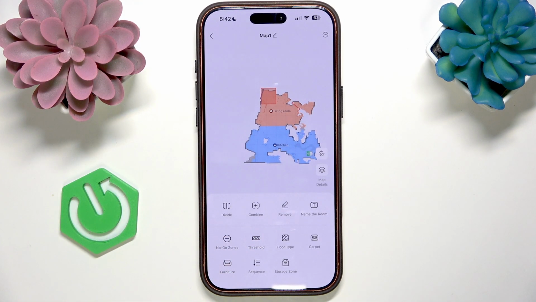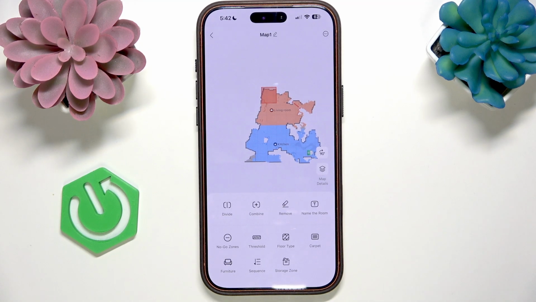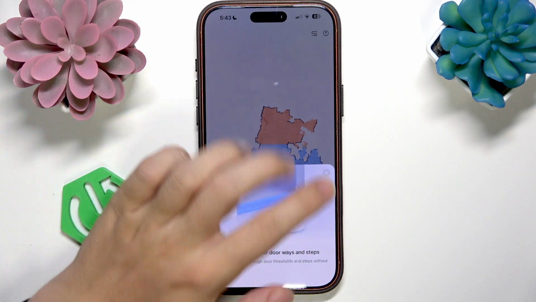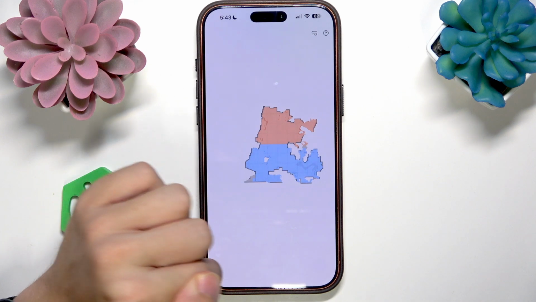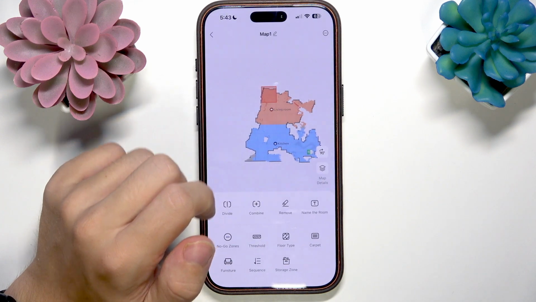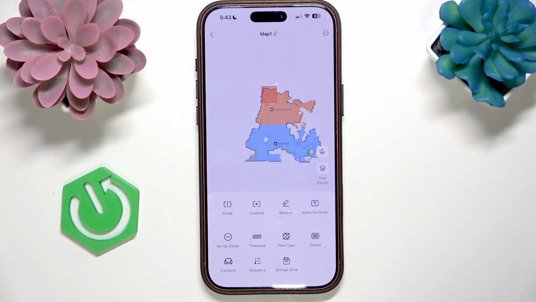You can mark thresholds. They are automatically recognized, but if they weren't recognized correctly, then well, you can mark them or edit them, so that the robot will know when to extend the legs to cross past the threshold.